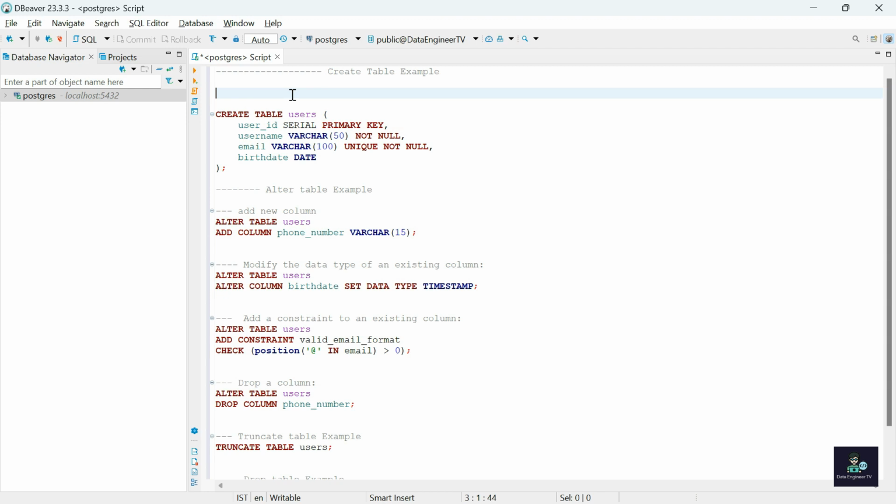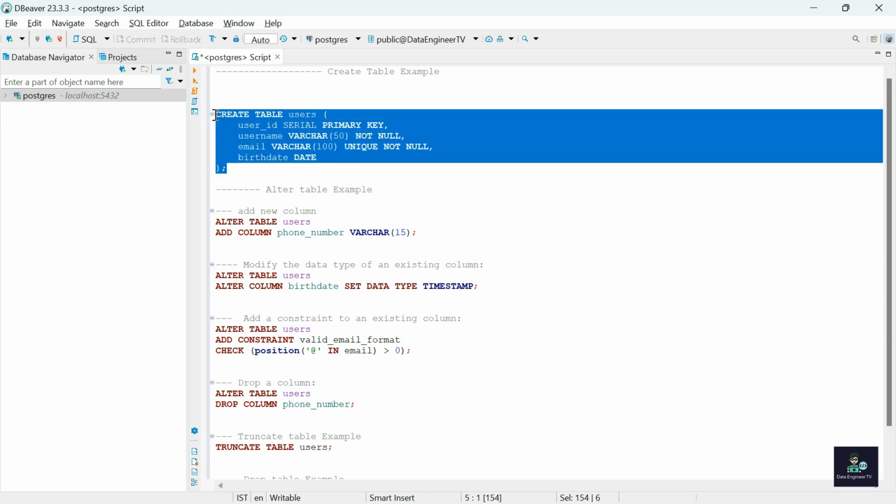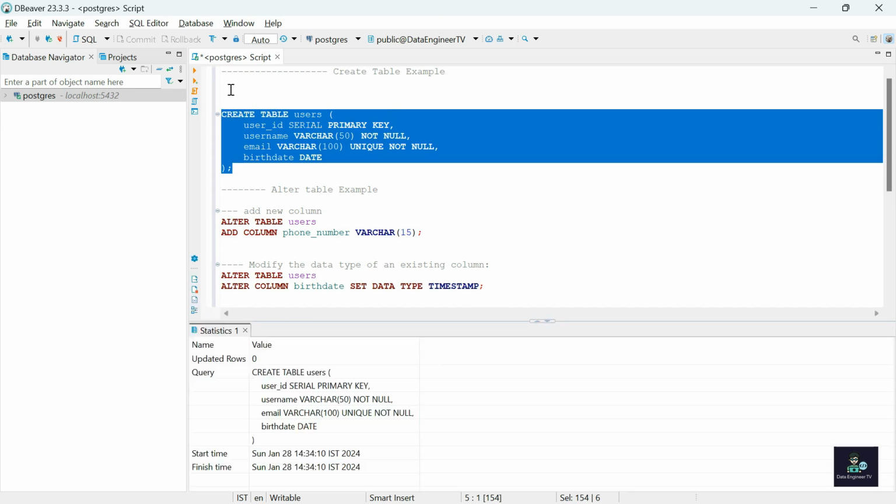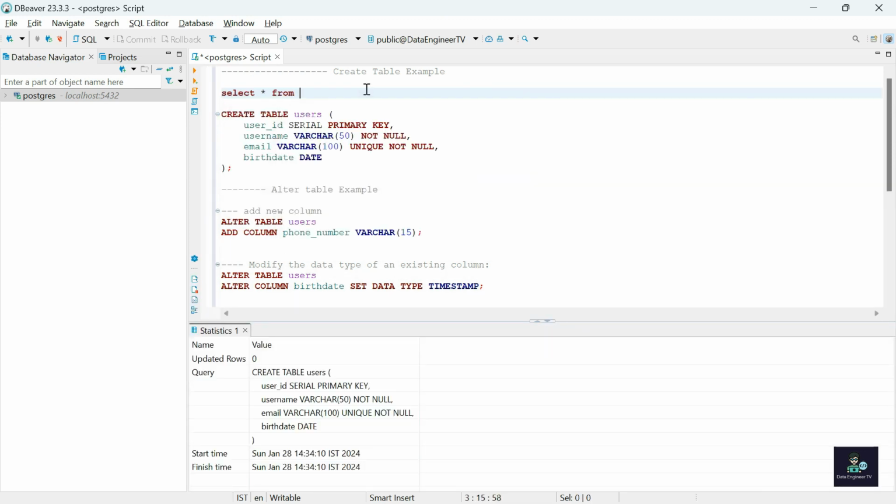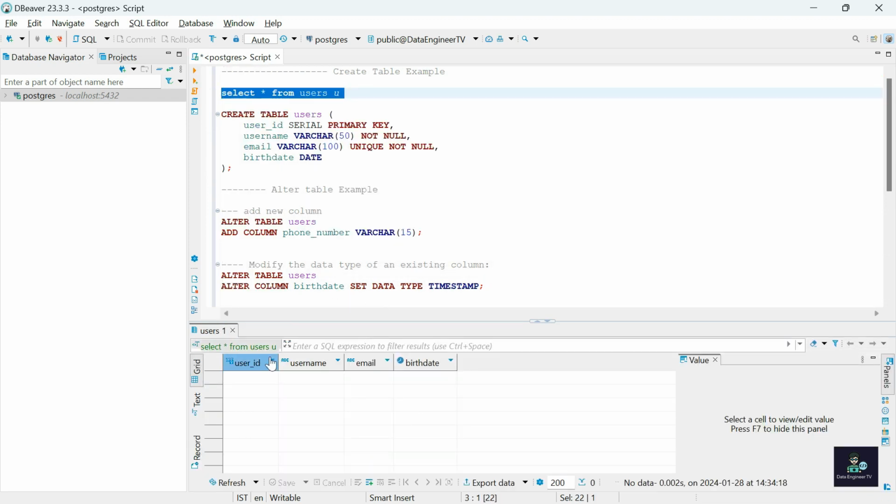The first one is the create command, in which I'm creating a table users in my database, and it has four different columns: user ID, username, email, and birth date. All these four columns have certain data types, and this user ID also has one constraint of primary key on this table. So once I run this command, it will create a table of users in my database. So let's run this command and let's see the structure of my table. So we have four columns in the table of users.